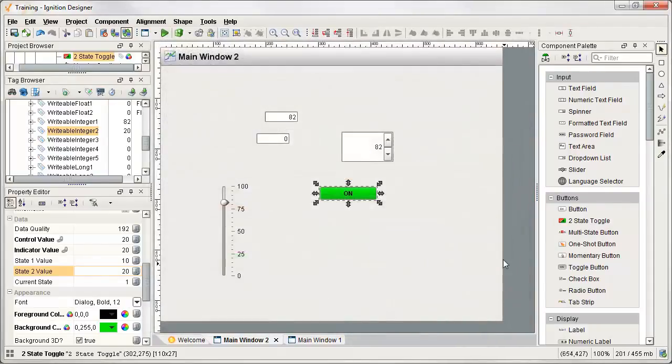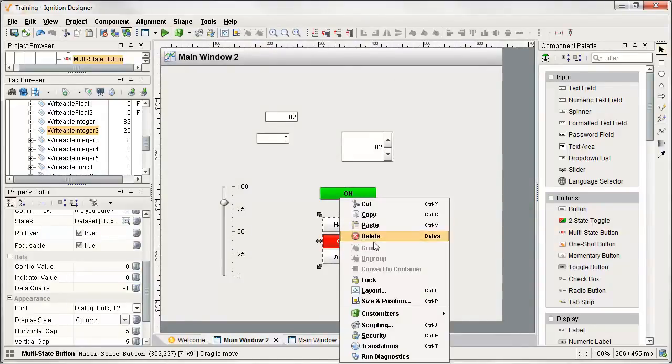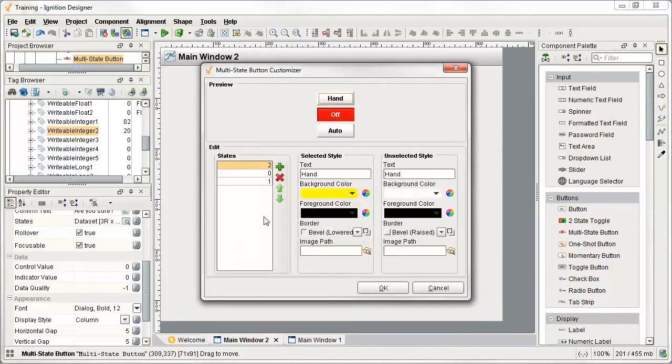The next one is a multi-state button, which is like a two-state toggle button, but allows you to do more than just two states. You can right-click on the component and go down to Customizers, Multi-State Button Customizer to add any number of states that you want. So here I have HOA, which is 2, 0, and 1. I can add multiple and change the colors for those states.